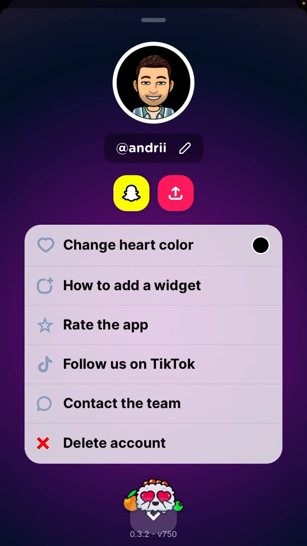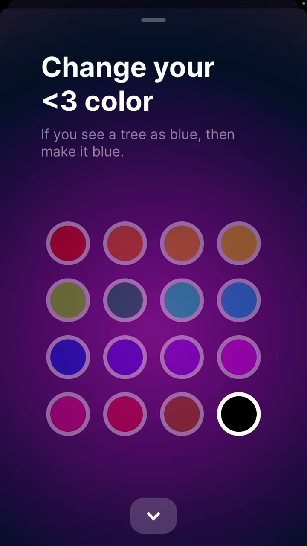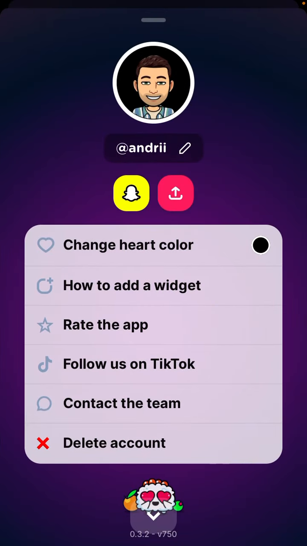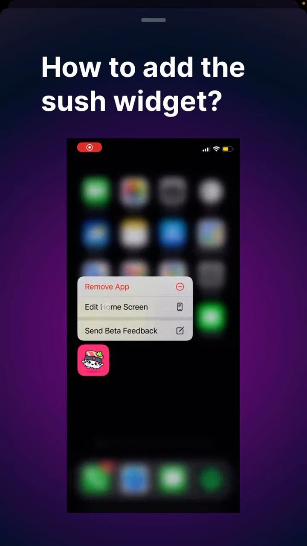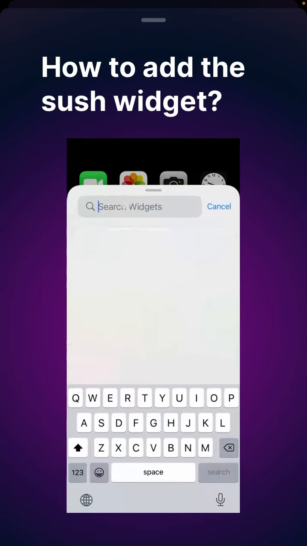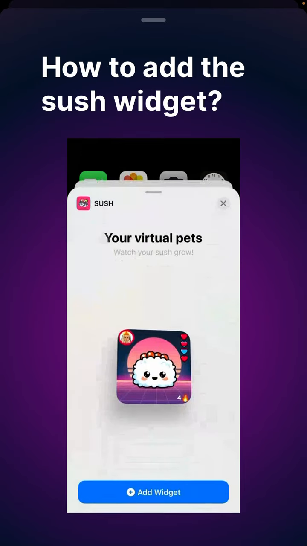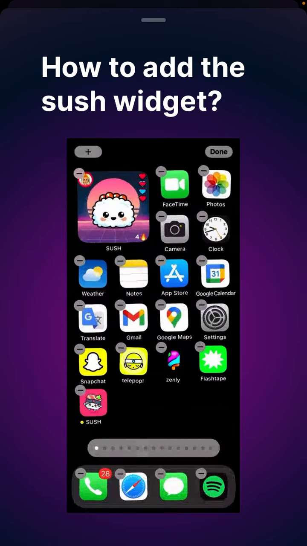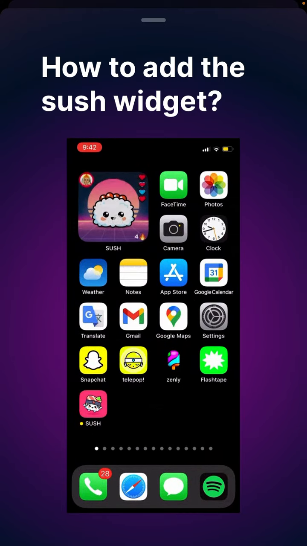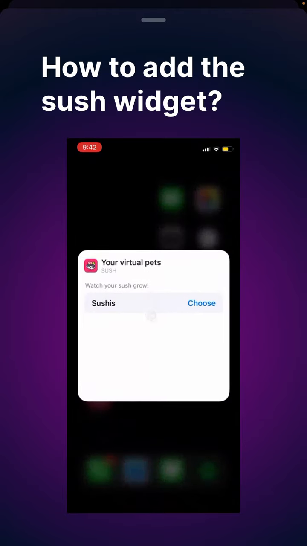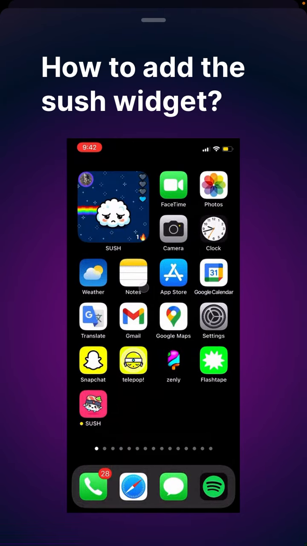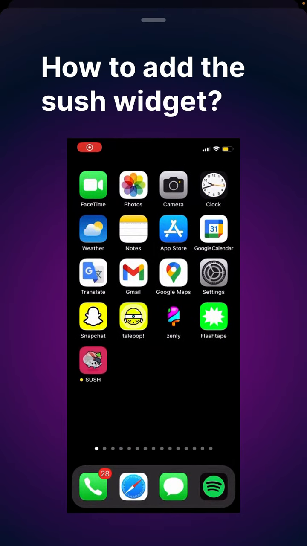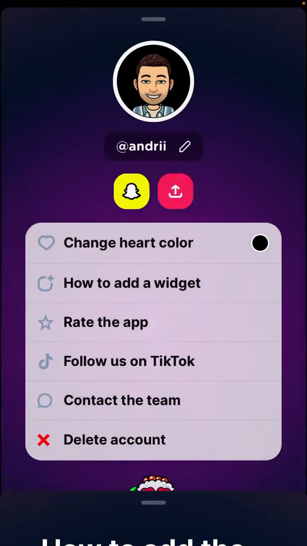Then in the top left there is your profile. You can change your username. You can change your heart color. You can add SUSH widget. So yeah, you can just add it on the home screen. Just add home screen widget, and then just follow your virtual pets like this. So as you can see, you can add widget. So yeah, that's basically the idea.